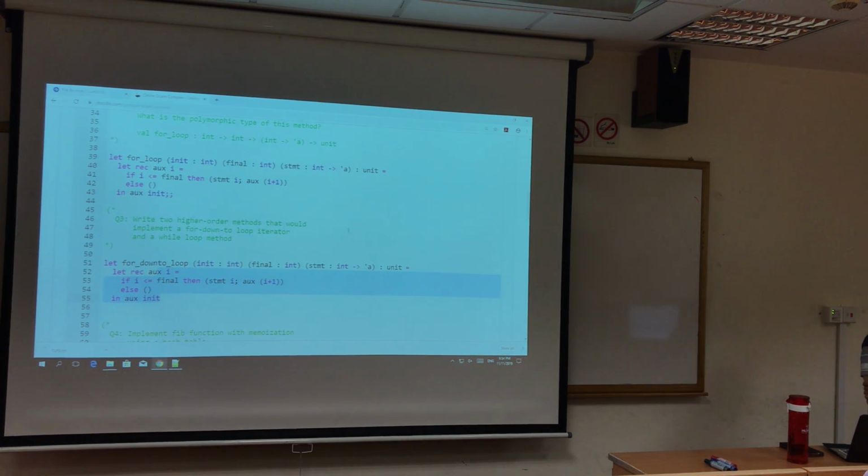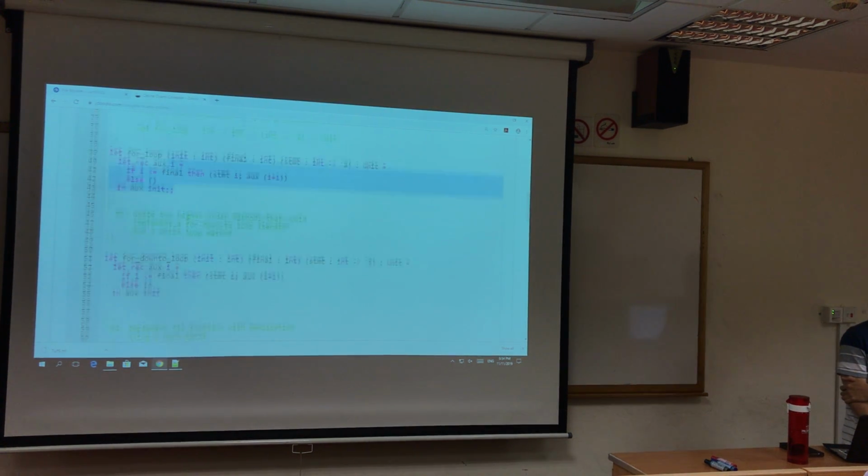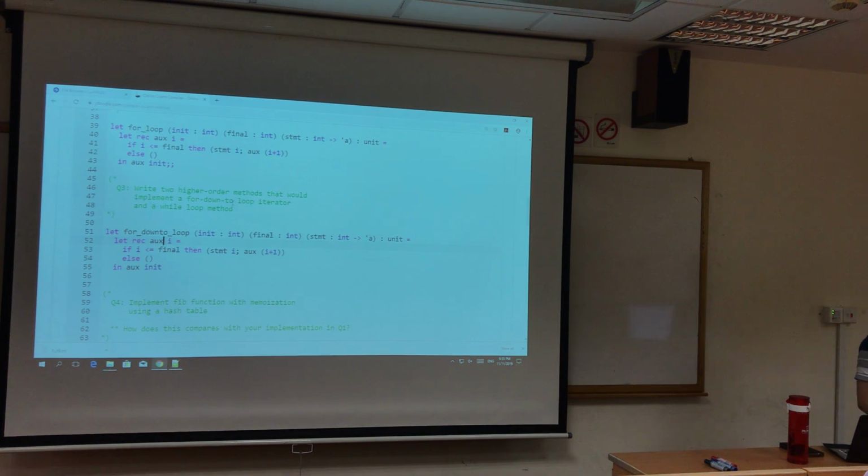Right? You know that this loop starts from some initial value and increases, right? So can we change this so that instead it starts from some larger initial value and then decreases instead? What are the changes that we need to make? The init, the final, the i should be larger than or equal to init.